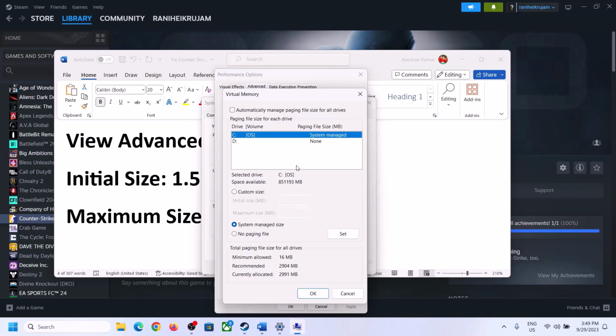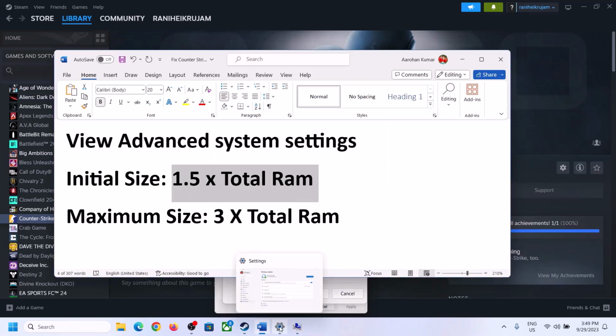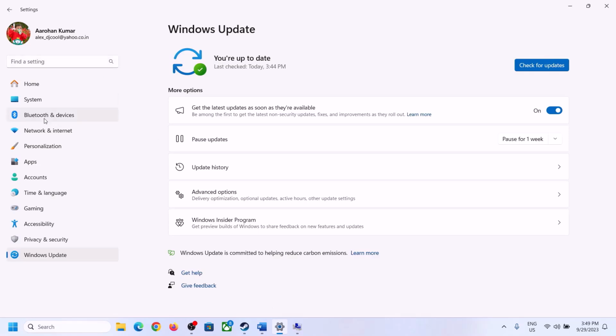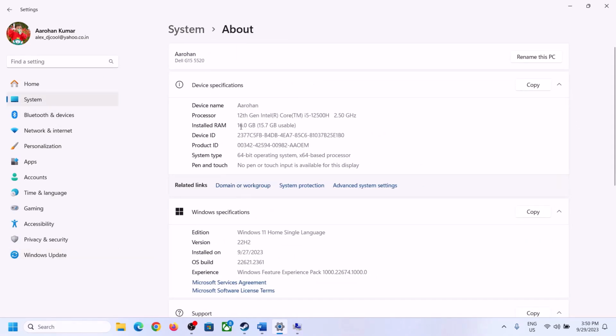Once you select the right drive, put a check on custom size, and for initial size it's 1.5 into total RAM. You can check the total RAM in Windows settings. You can go to system and then go to about, and total RAM in my case is 16 GB. So you can calculate accordingly. In my case it's 16 GB, so I will calculate as per 16 GB.